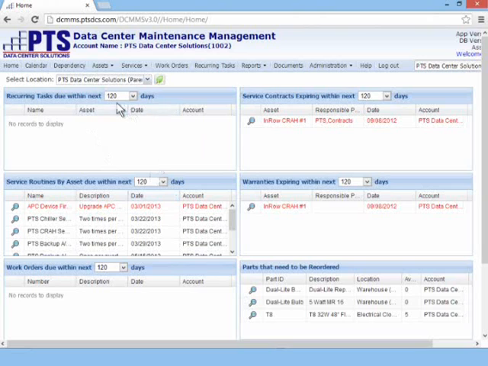The portal view is made up of a couple of screens. We have a recurring task screen with a selectable number of days that you want to search backwards, a service routine by asset screen or portal, work orders due, service contracts expiring within a limitation, warranties expiring, and parts that need to be reordered.